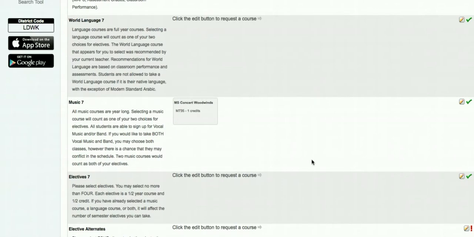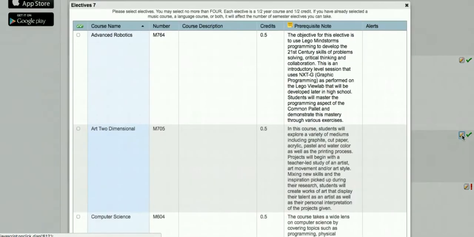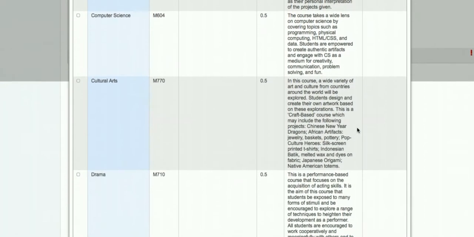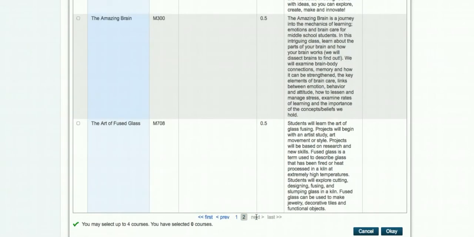I still have to make up 1 more credit, so I can do this by selecting 2 elective classes. So I'm going to go down here to where it says Elective 7 and click on the pencil icon once again. Now please note that there are many electives that I can select from. In fact, there are multiple pages of electives. So please take some time to scroll through all the electives before making your selection. You can see down here I can go to the next page and take a look at these electives as well.